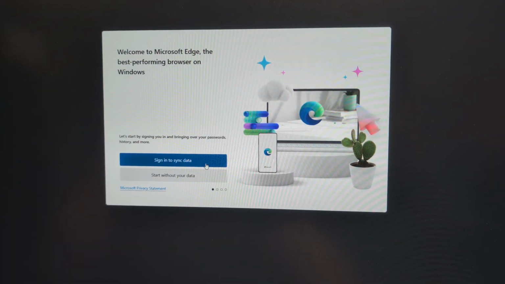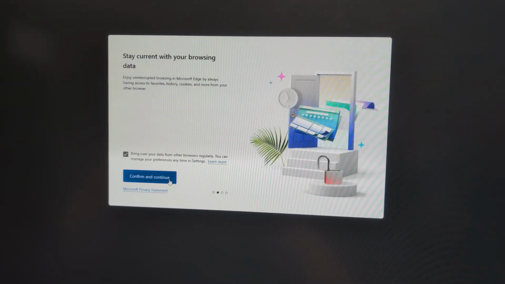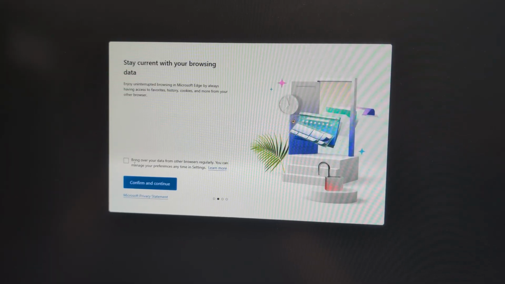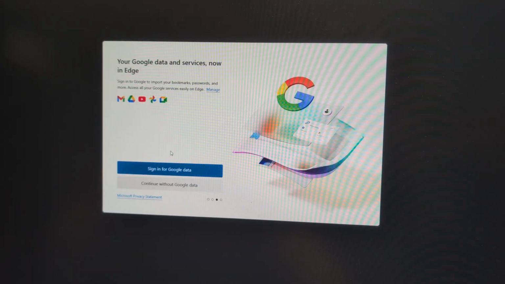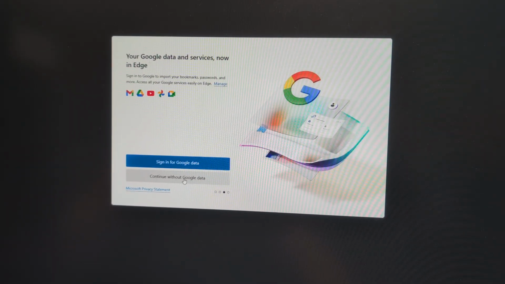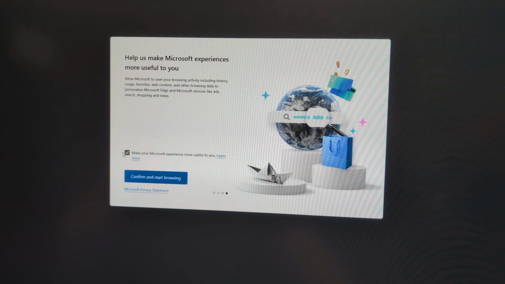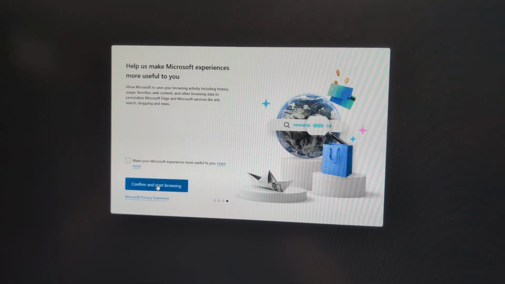Click the gray one. Uncheck the box. Click the blue box. Click Continue without Google Data. And uncheck and confirm and start browsing.